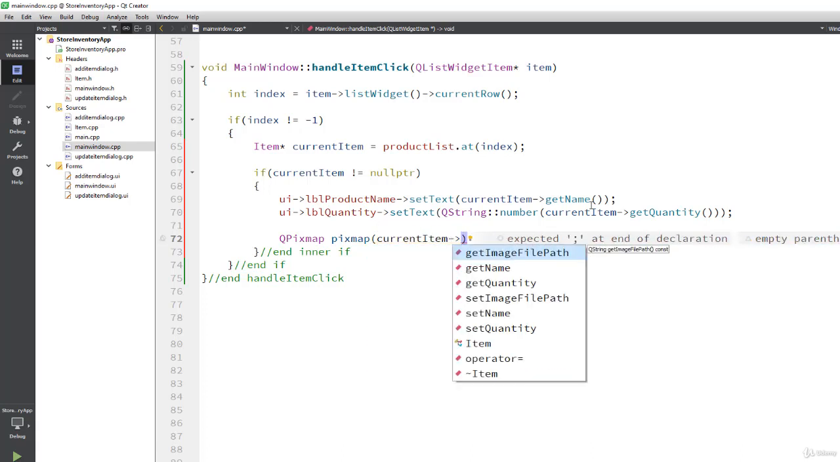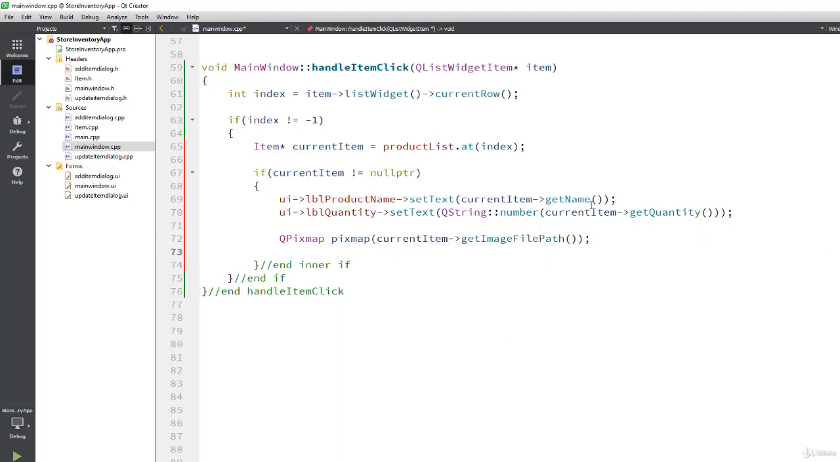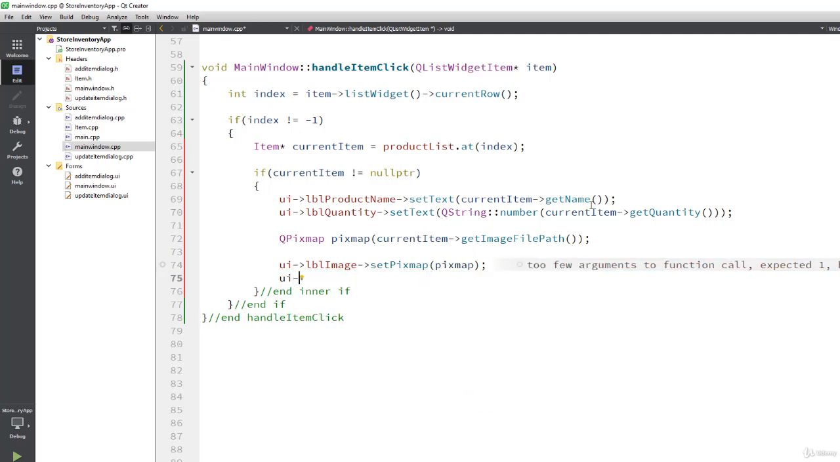So I'm going to say current item get image file path. So I'm making the pixmap based on that. And I'm going to do this, label image, set the pixmap to the pixmap. And then, right, we have to scale it. So I'm going to say set scaled contents to true. And there we go. All right, let's give this a run and test it out.